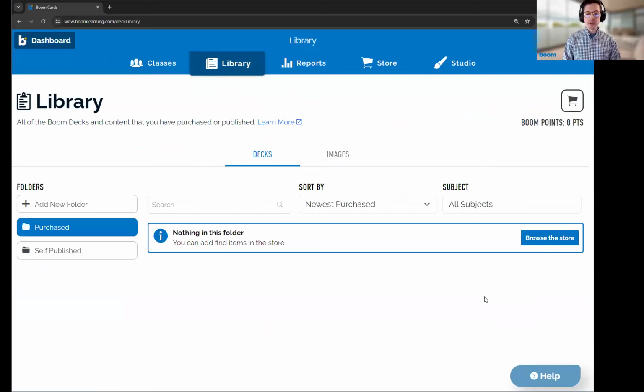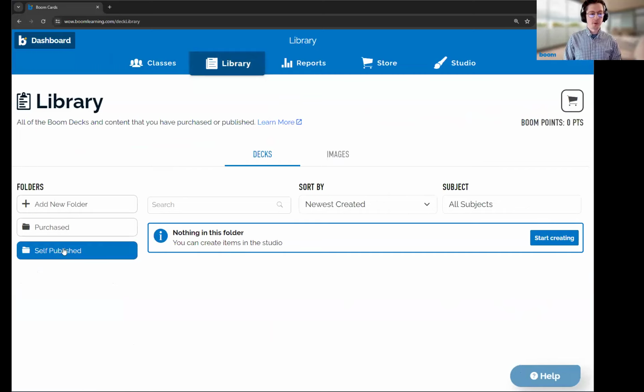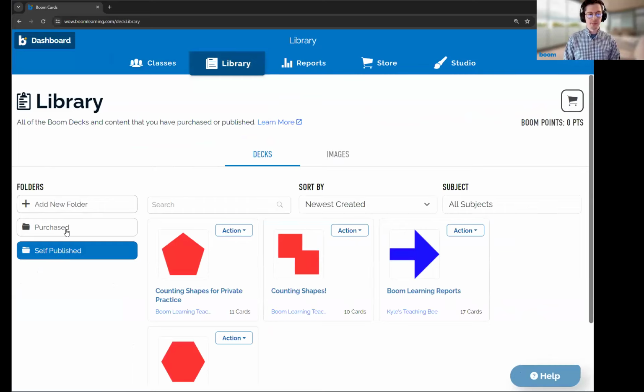But as you can see, very sad, I do not have any yet in my purchase folder. If I look here to the left, though, and you can organize your Boom Cards with folders as well, there are 2 default folders, one for Boom Cards from the store and some that you've made yourself. And this is what they look like when you have them in your library, or some Boom Cards that I've created from the studio from scratch.